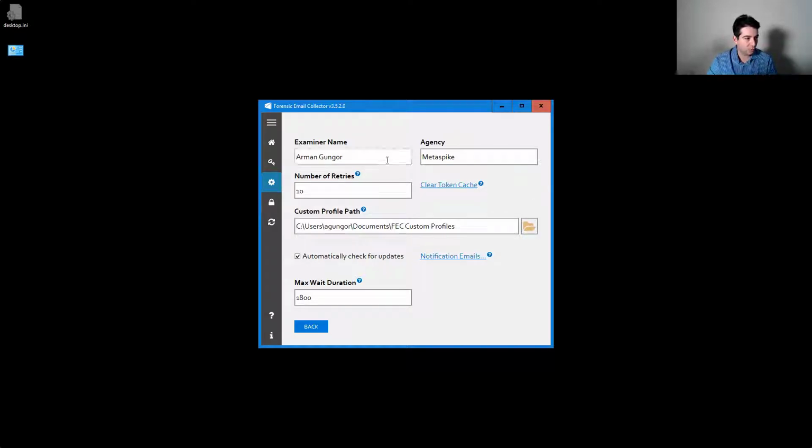Settings start with examiner name and agency. This is just a way to automatically populate those data points when the acquisition starts. You see that on step 3, when we enter the email address and specify the connection settings, the next step is to ask for case details. If you have these entered here and saved, you're not going to have to enter them time after time. You'll just have them here and they'll auto-populate.